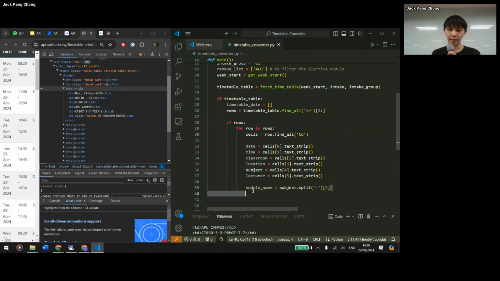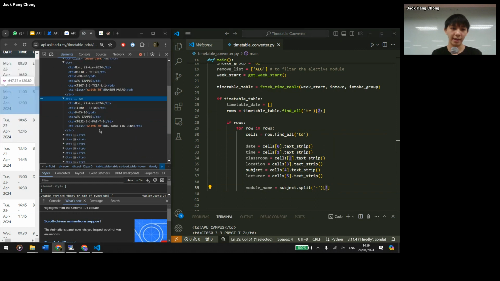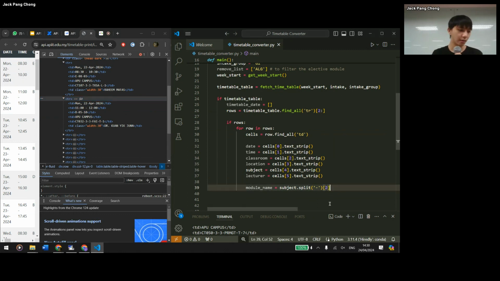So this line of code is actually splitting the entire subject module by the dash here, and then we take only the third one, which is the TXSA here. So let's say we have FAI here, we are taking FAI only. Okay, so next we are going to filter out the remove list, which is the elective modules that we didn't take.